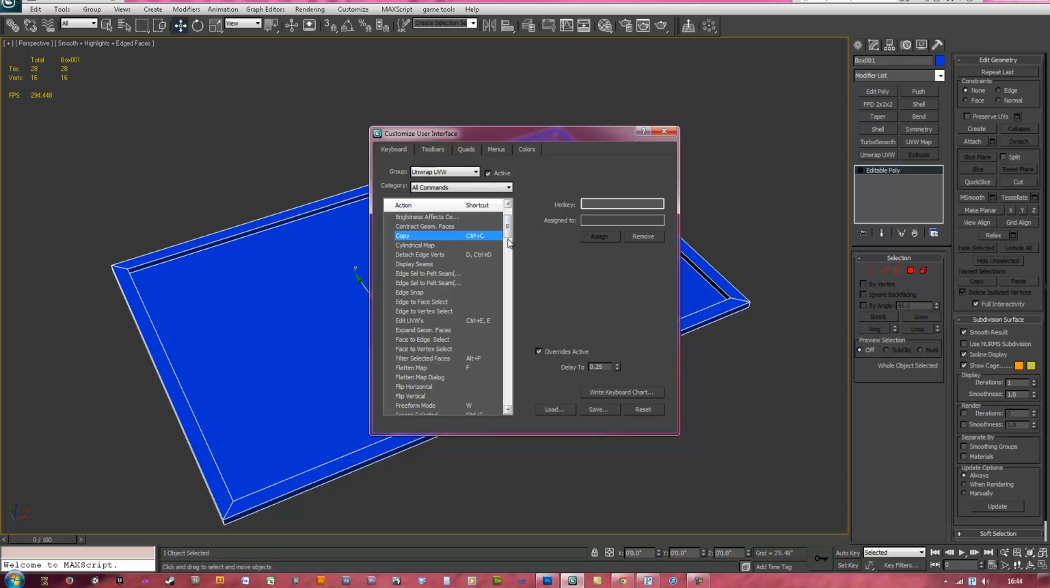Control C for copy. E you want for edit UVWs, that'll bring up your window, which is one of my favorites. F is for flatten map, I really like that. W you want freeform mode. Control V is paste, obviously. R is relax, you're going to use that.